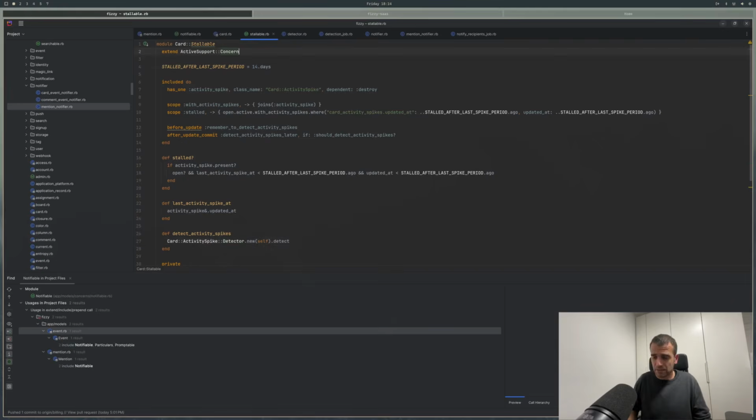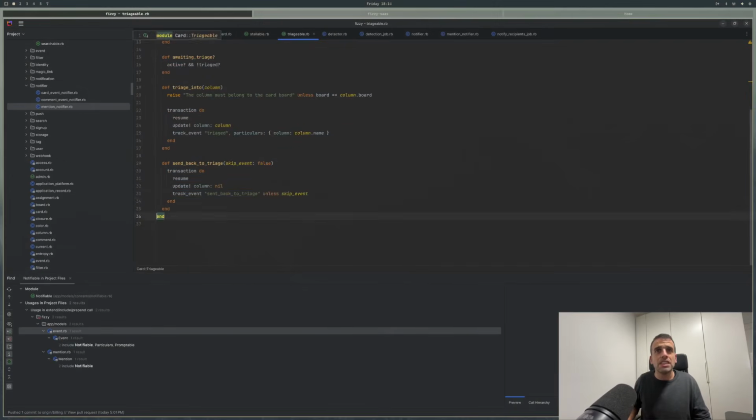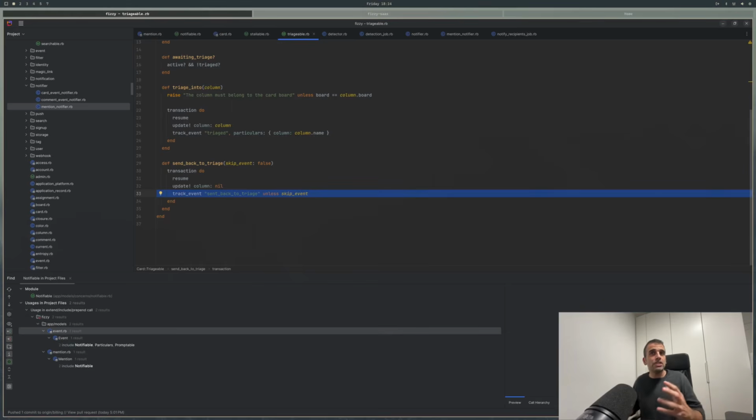Actually, for example, I was thinking right now that if we go to the triageable concern, this is the first example I shared, when you send a card back to triage, we are tracking the event. This is explicit code. So in this case, we are tracking the event with an explicit invocation. We are not using callbacks. So the fact that we have callbacks available does not mean that we use callbacks all the time. We are mindful about when to use callbacks, but when they are the right tool, they are an amazing tool to have and to leverage. So I definitely encourage you to use them.